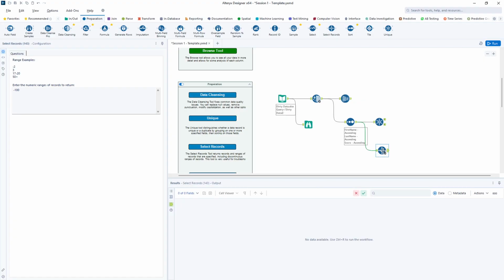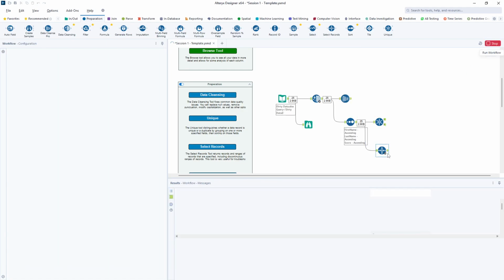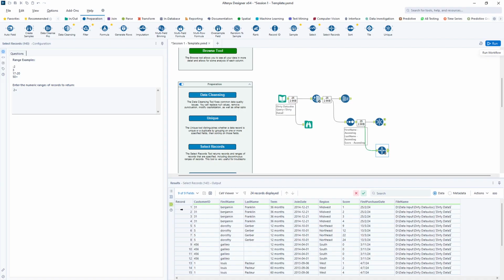And with select records, look at my incoming data, what it allows you to do is specifically say which records you want and which records you don't want, right? Let's say I want to get rid of this null. The null always goes to the top. It's customer ID 0. So I'm going to say I want rows 2 and then everything else after that. And when I run that, it's now gotten rid of that top row.